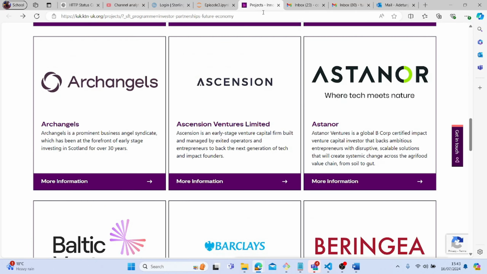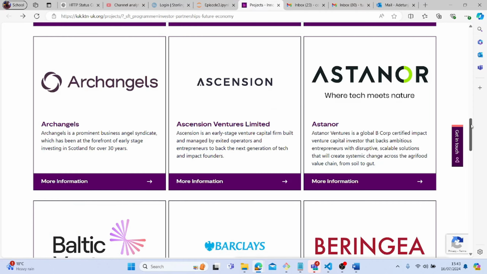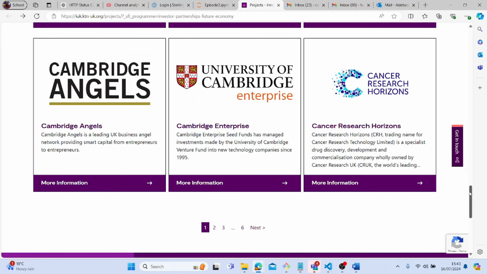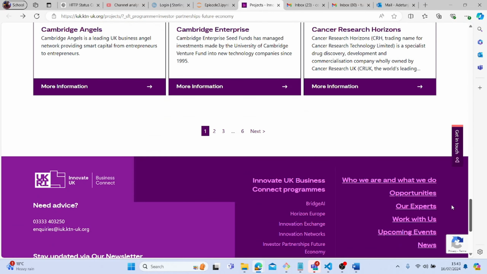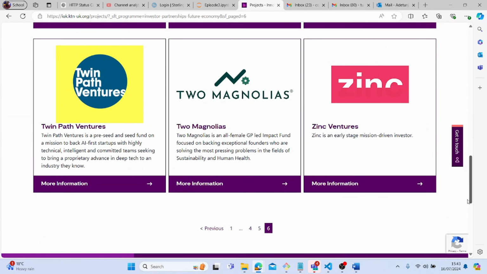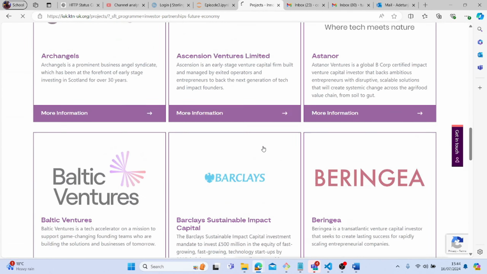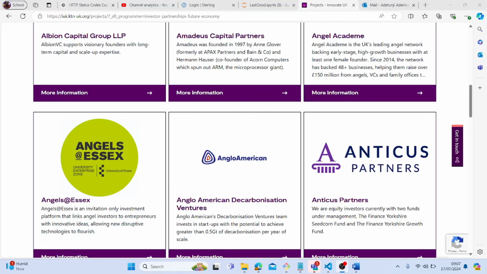But one thing I want to notice is that this first page contains just 21, and we have pages from 1 to 6, which also contain lists of investor partners. How do we navigate from page 1 to the last page to ensure that we have extracted all links to the description pages hosted on this Innovate UK website? This will require some form of intuition.